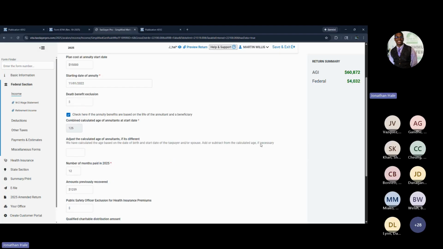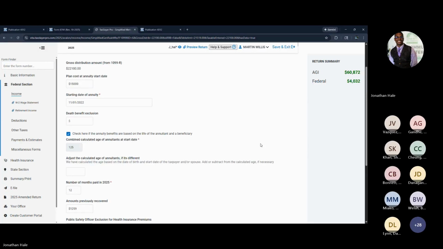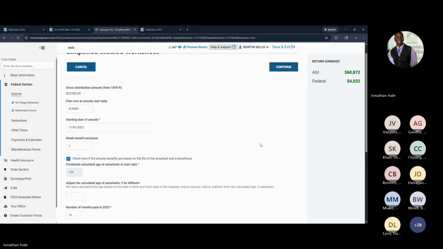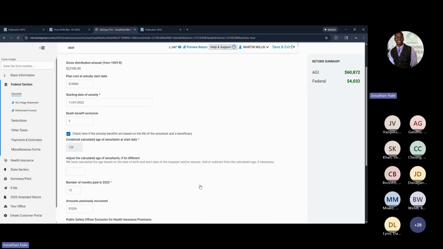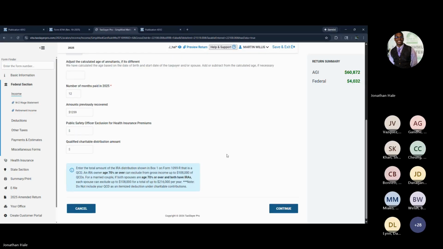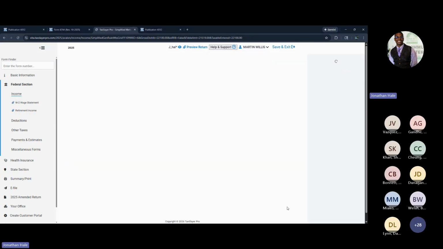Thumbs up when you're ready. Double check your amounts. And if you double check your amounts and your numbers are off, check your date of birth for the taxpayers. That will change it as well.